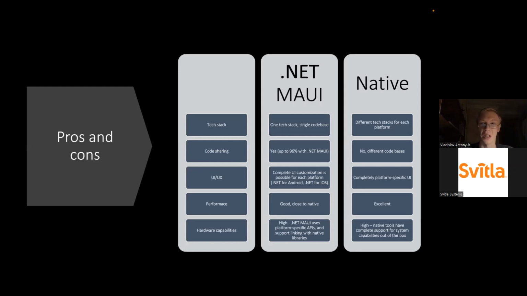According to performance, .NET MAUI may be a bit slower than native, because we also need to work with .NET inside of it, but the performance is still good. We will talk about it a bit later. And of course, about hardware capabilities, with .NET MAUI and in native, we have access to platform-specific APIs in both cases, and we also have all hardware capabilities in both cases.